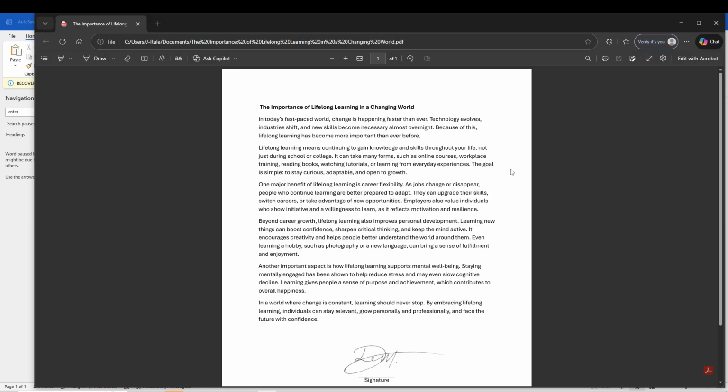The key sequence remains the same. File, Save As, Browse, choose your folder, select PDF in the Save As Type dropdown, and then save. Keep an eye on where you're saving so you can find the file right away when you need it. And that's all there is to it. With just a few clicks, you've created a polished, shareable PDF straight from Word.